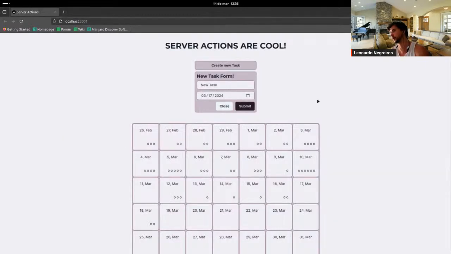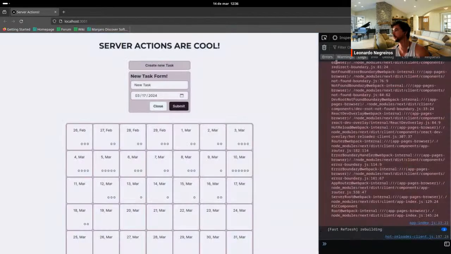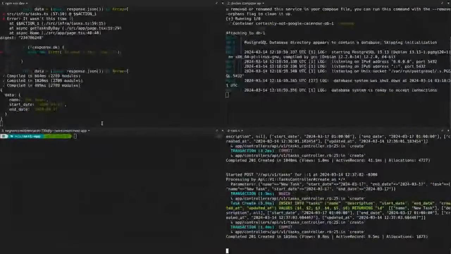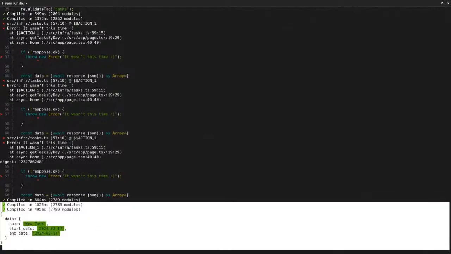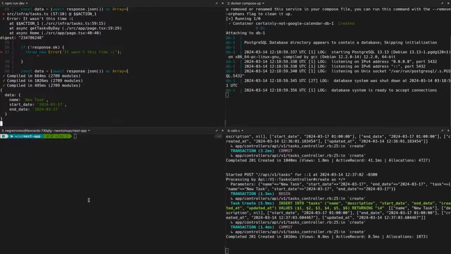Usually when we put a console.log, we expect the console to be here, right? But in this case, after I submit my task, it does not appear here. It will appear right here in our next server logs, because it's running on our server side. So that's it. That's the basic usage of a server action. So let's go to the next step.